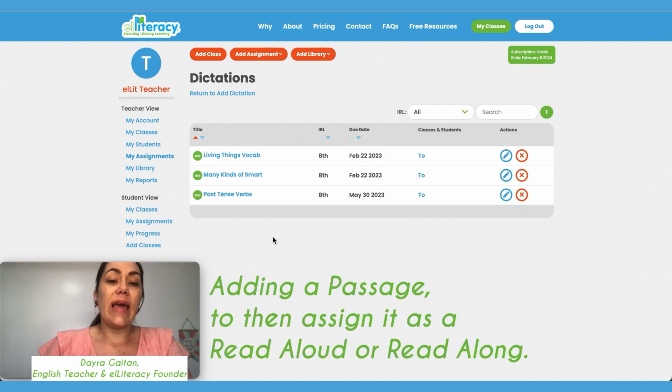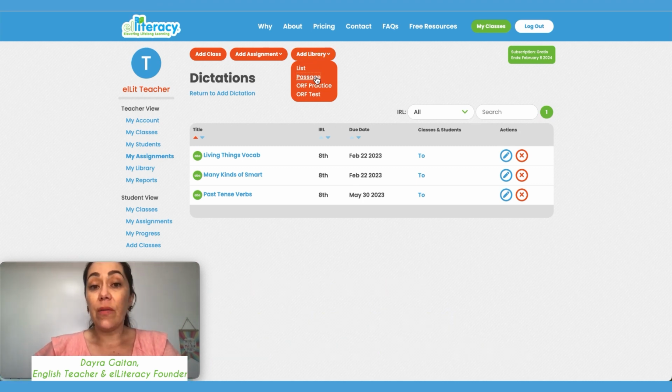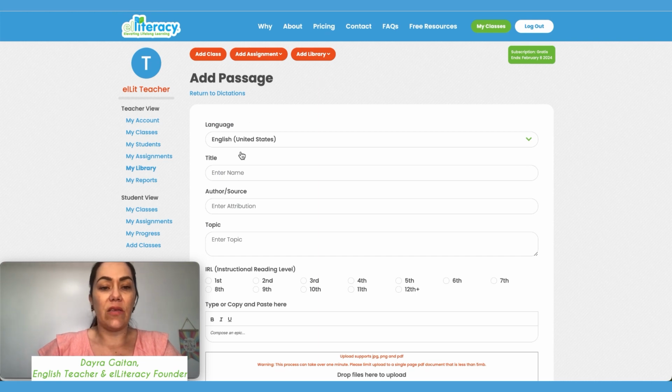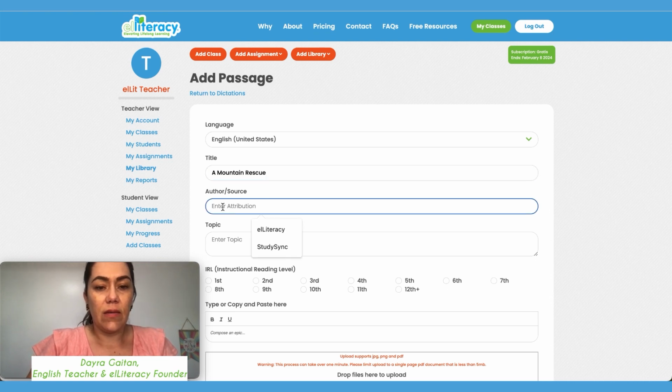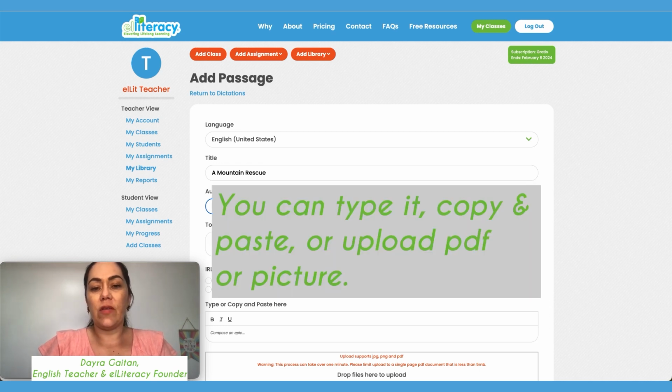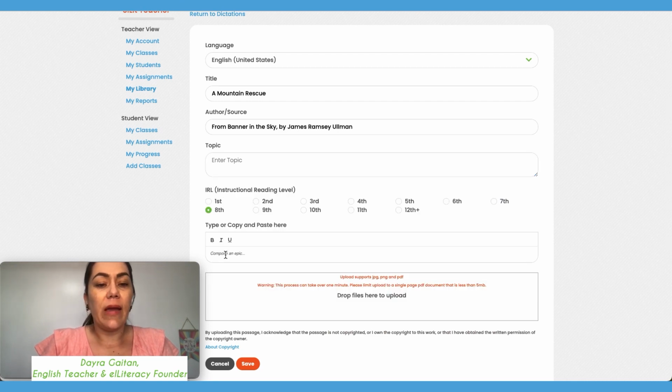Now let's say I want them to read a passage. So you go here to add library, go to passage. I'm going to upload the passage or copy and paste the passage. A Mountain Rescue is the title. And I got this from a textbook, Banner in the Sky by James Ramsey Ullman. I'm not going to enter the topic, and this is for my 8th graders.